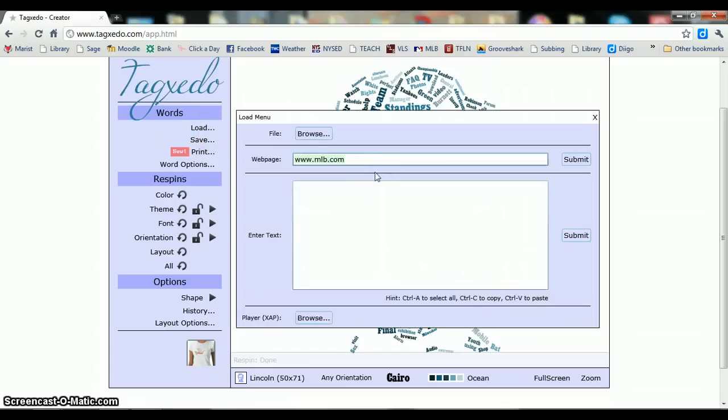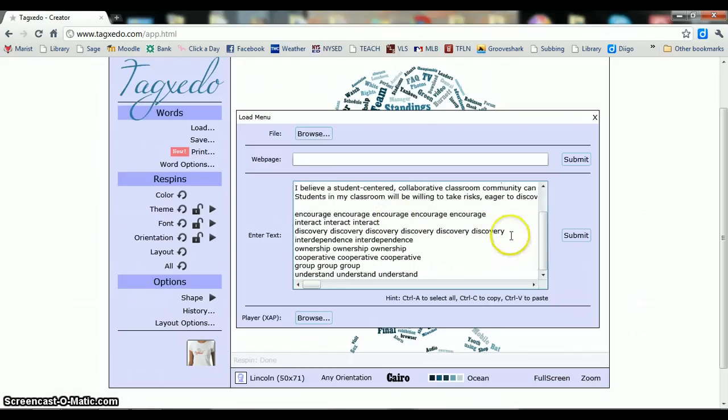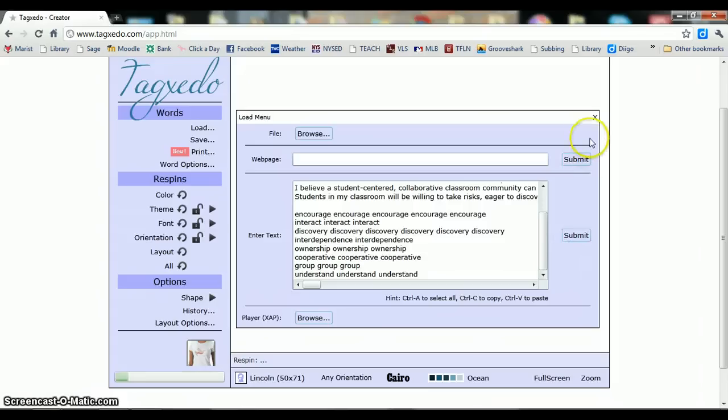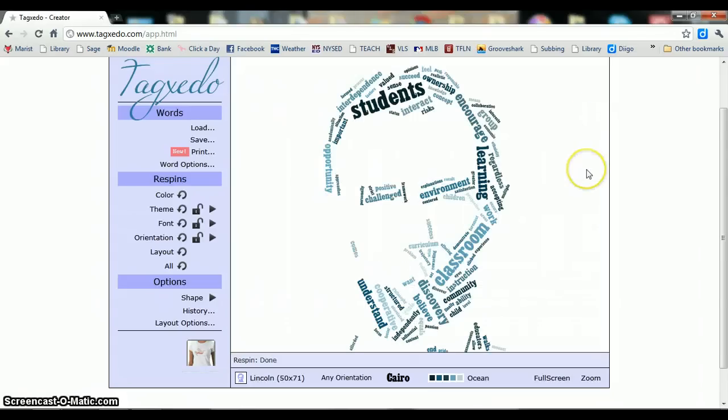Now if I wanted to generate my own, I could do that as well. I don't necessarily have to go off a website, so I'll clear this out. And you can either type it in freehand or you can copy and paste. I'm going to copy and paste in my philosophy of education and click submit. And so it's going to generate a word cloud. So you can see within my philosophy I used the words discovery, understand, classroom, environment, students, those types of things. The words that are larger are the ones that I used most often.